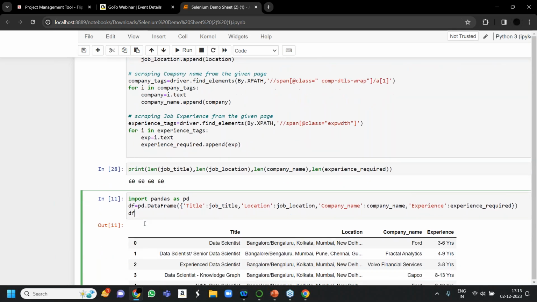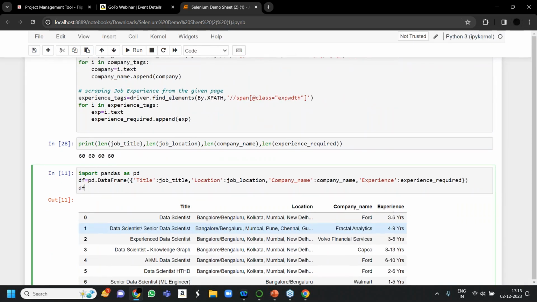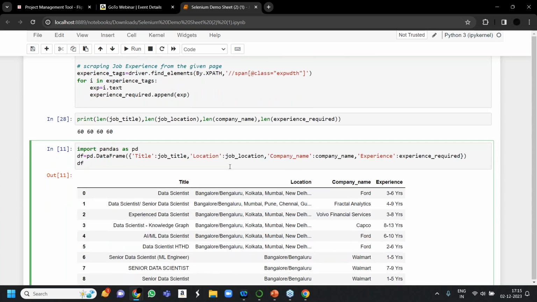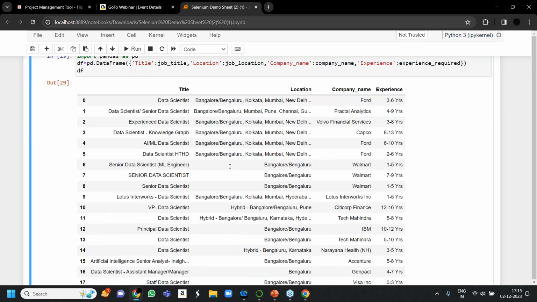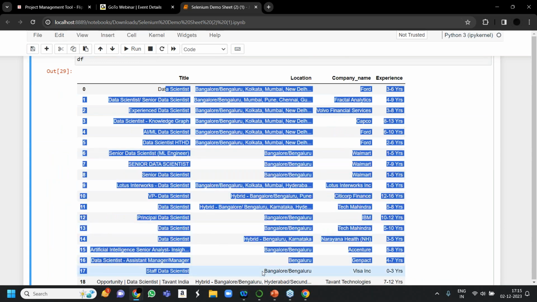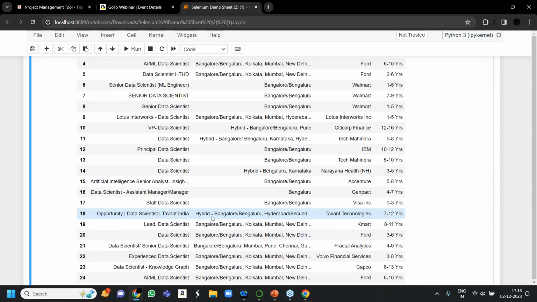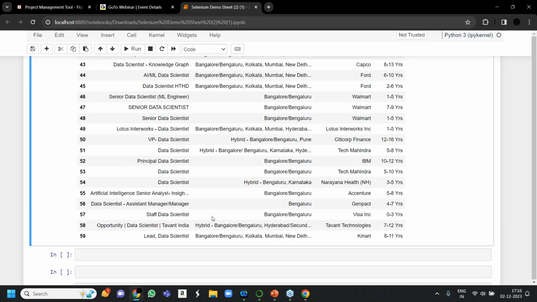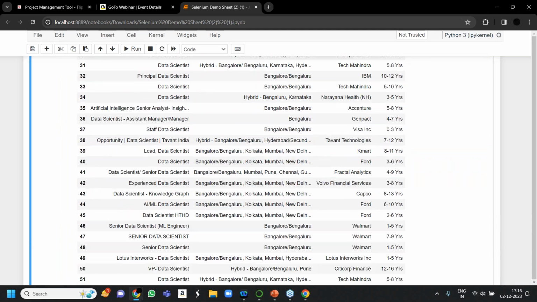So now after that, you can create the data frame. See, these were the first 20 which were useful. After that, it is getting repeated, so don't worry about that. Clear?